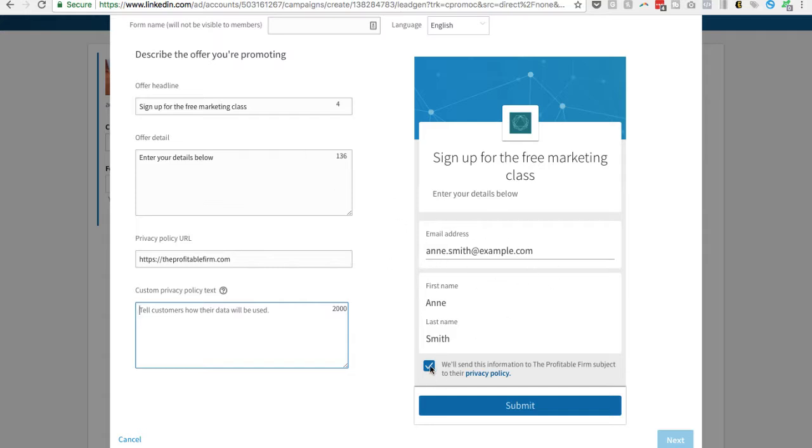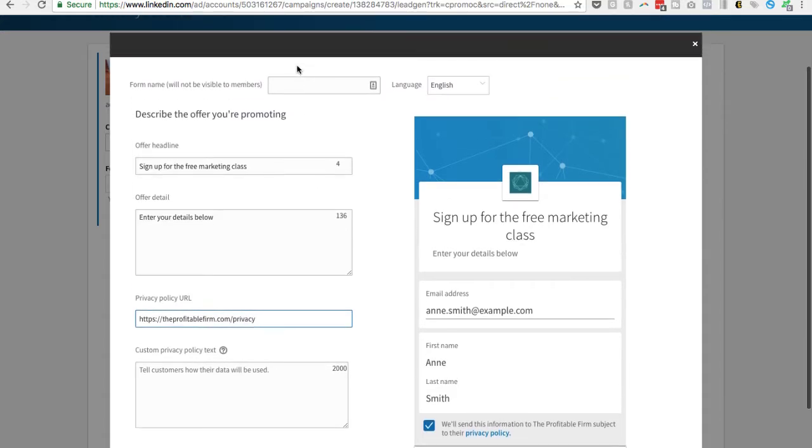Okay, and as you can see here, when people submit the form, they have to tick this box that says they agree to the privacy policy that you have, which is really cool. Okay, so I think I actually might need to do privacy in here, and I'm also just going to give it a form name. So I'm just going to call this test form, but you can give it a name for whatever's going to remind you of what it is.